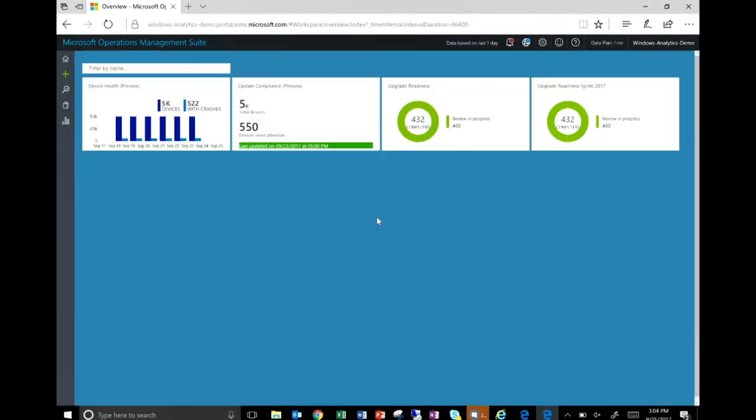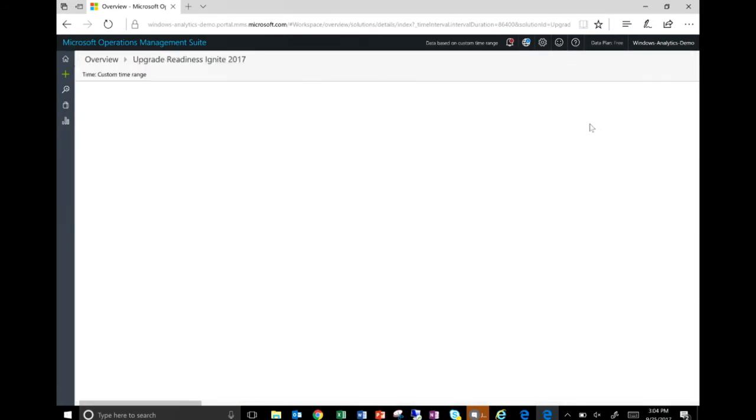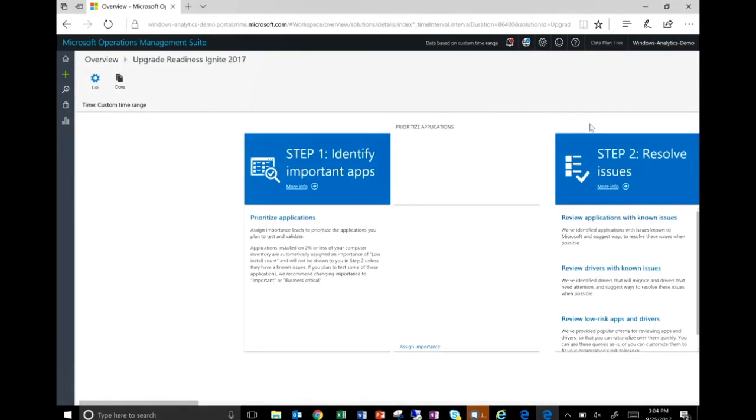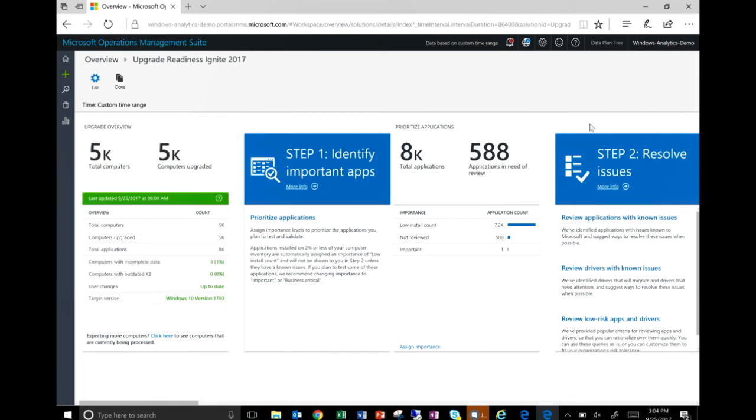So let me start off with what we see in Upgrade Readiness. Here's our Upgrade Readiness workspace. It's loaded with about 5,000 or so devices. This is all test data. You can see that the target version is set to Windows 10 1703, which is the latest version of Windows out in the market right now. And you see that all 5,000 computers are upgraded. So this is a great customer who's staying up to date.